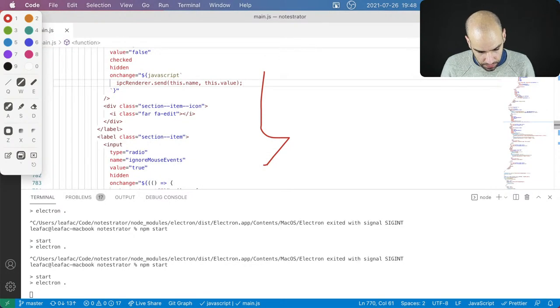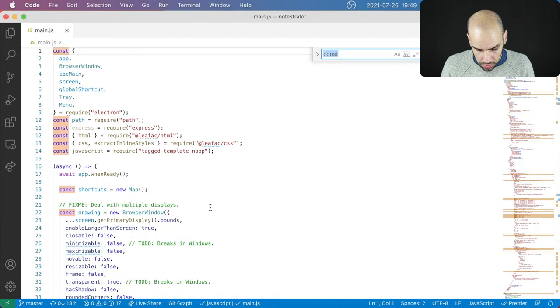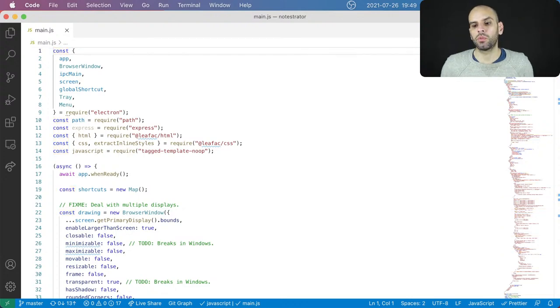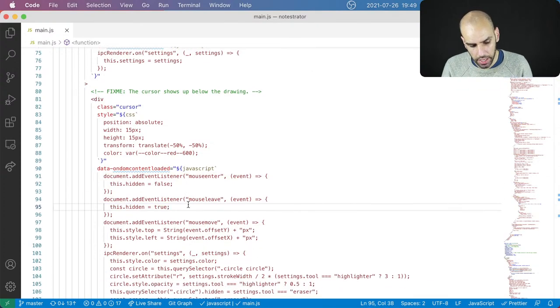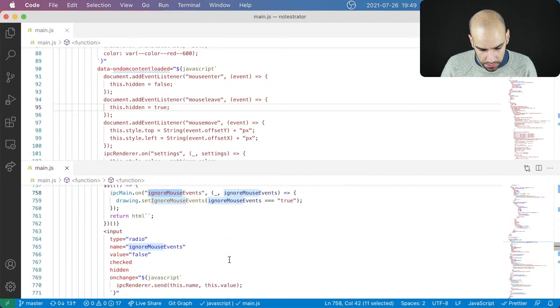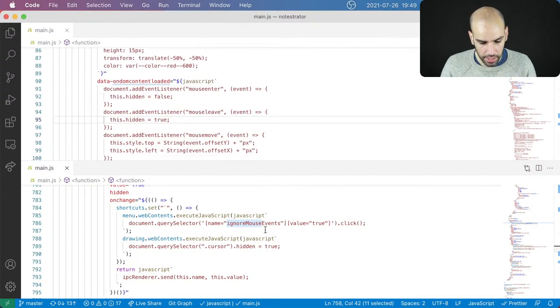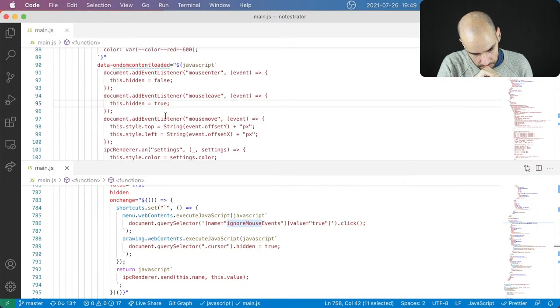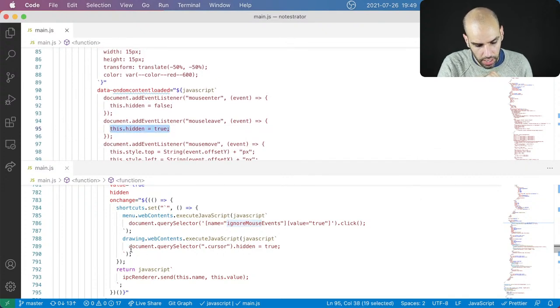I have to click. This is such a minor usability point, but I'm giving it some love. So when I am about to hide, oh, but I do it in different places. I hide on mouse leave, and also when I am doing the ignore mouse events stuff, I hide there as well. Yeah, so I hide the cursor here and I hide the cursor there.